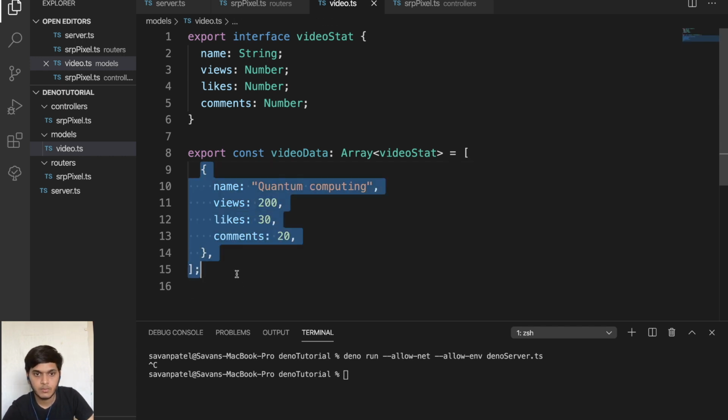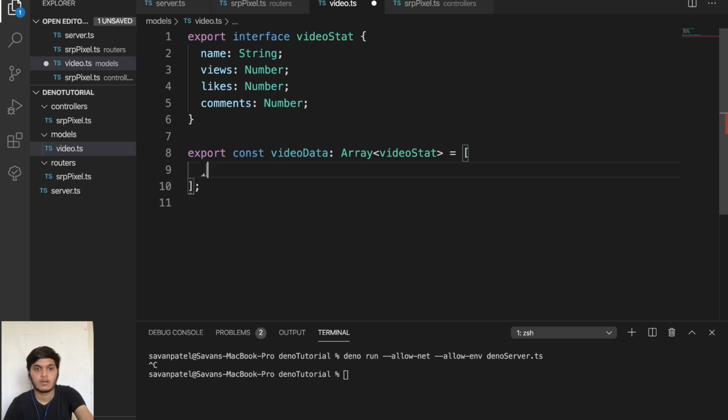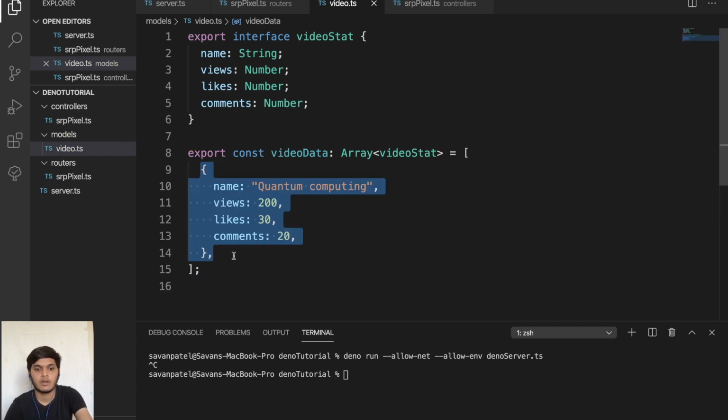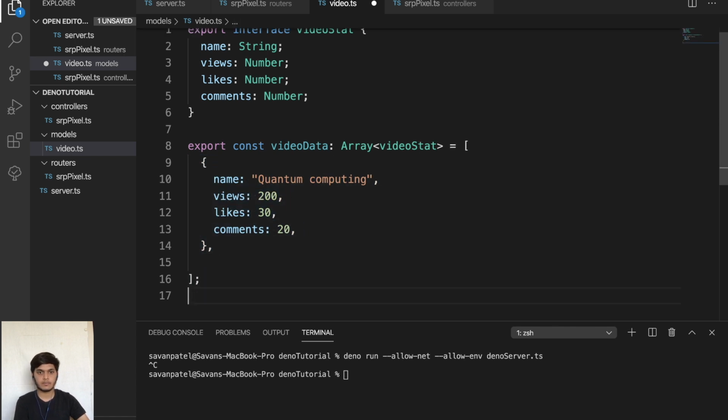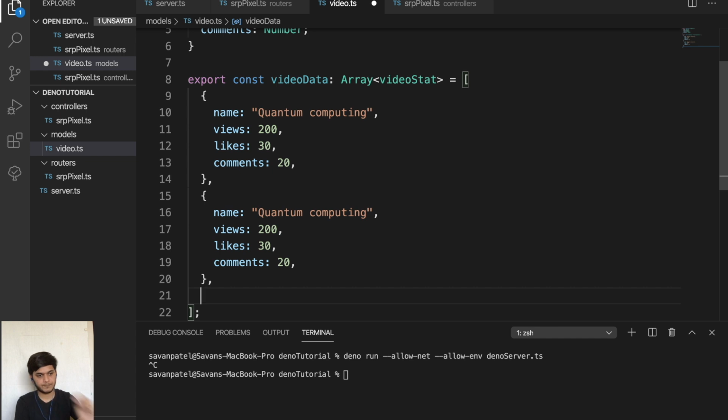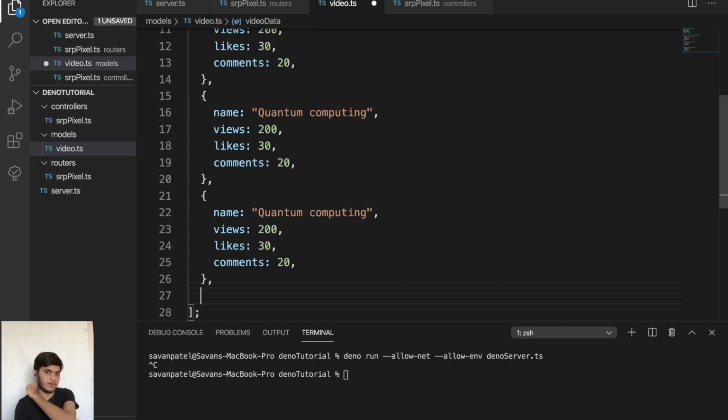So copy this. Why isn't it copying? What the... Wait. Why isn't it doing it? Yeah, it's a problem with my keyboard.